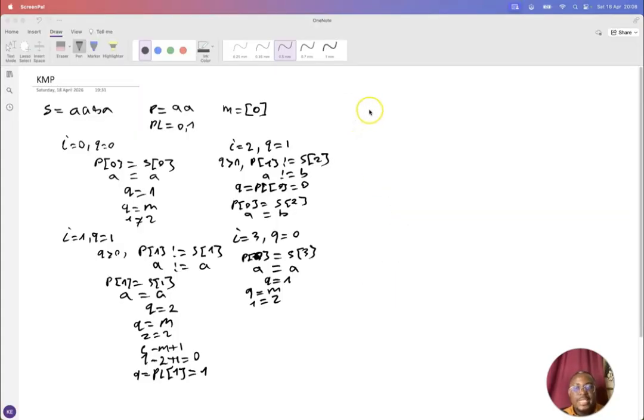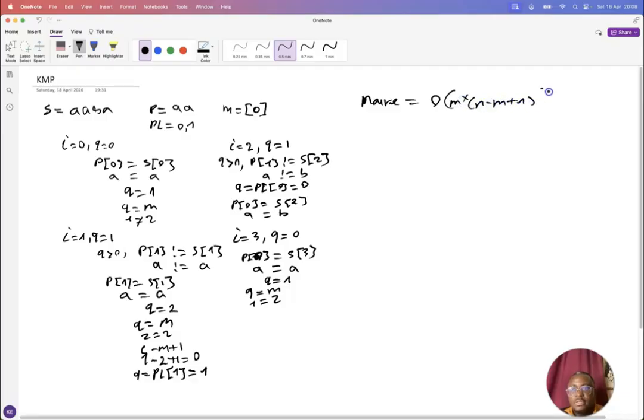And I almost forgot to indicate the worst case for the KMP. We already saw that for the naive we had big O of m times n minus m plus 1. But for the KMP, we have O of m plus n. So we see that this is a significant increase in performance, right? So how do we get this O of m plus n?